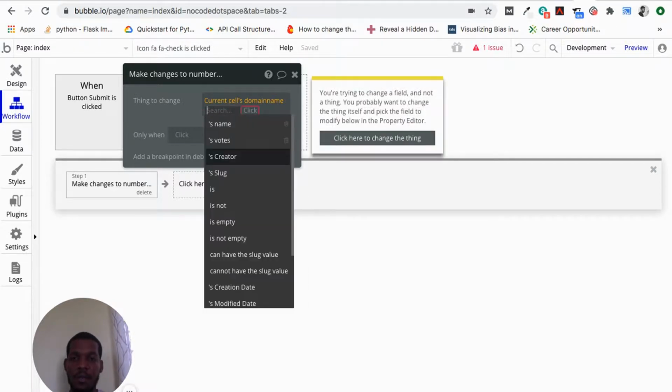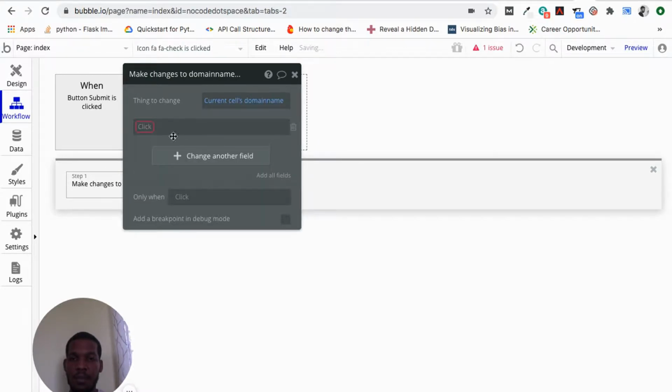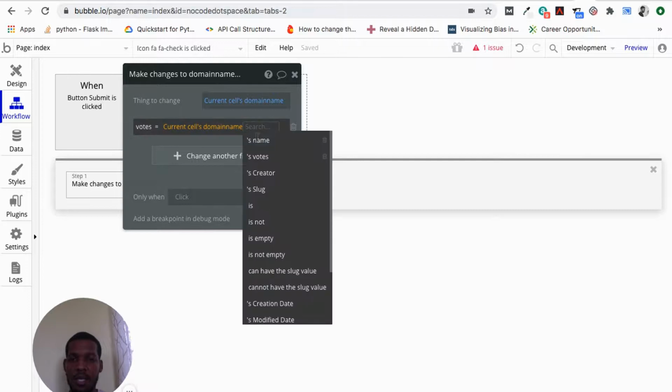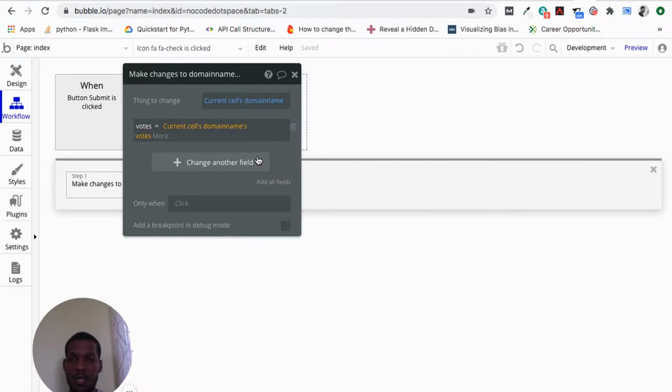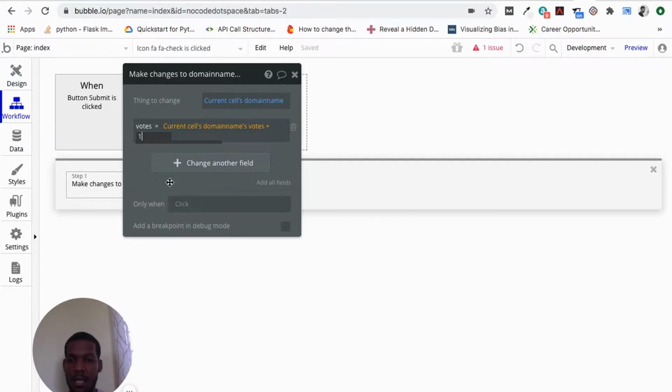Well, first of all, make change to the current cell's domain name, and we change the votes to the current cell's domain name votes. This was the upvote, and then we add 1. So each click on the upvote button will result in the current cell's domain name's votes to increase by a value of 1. That logic should be fine.